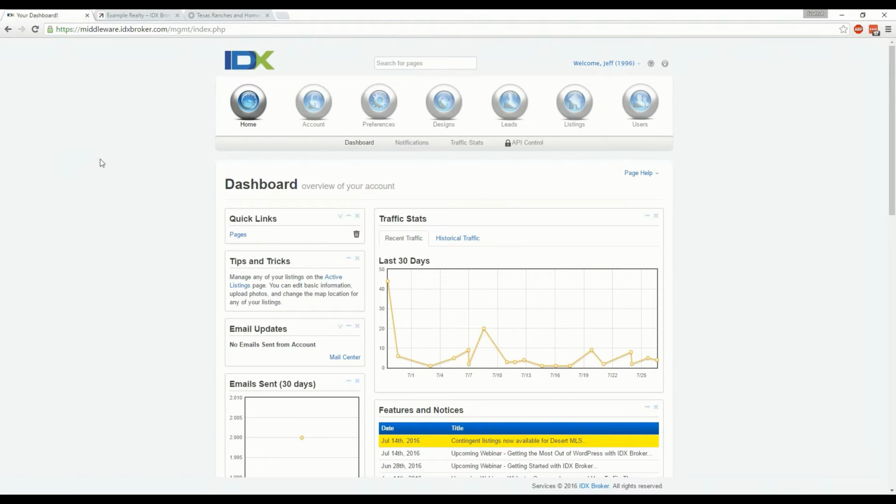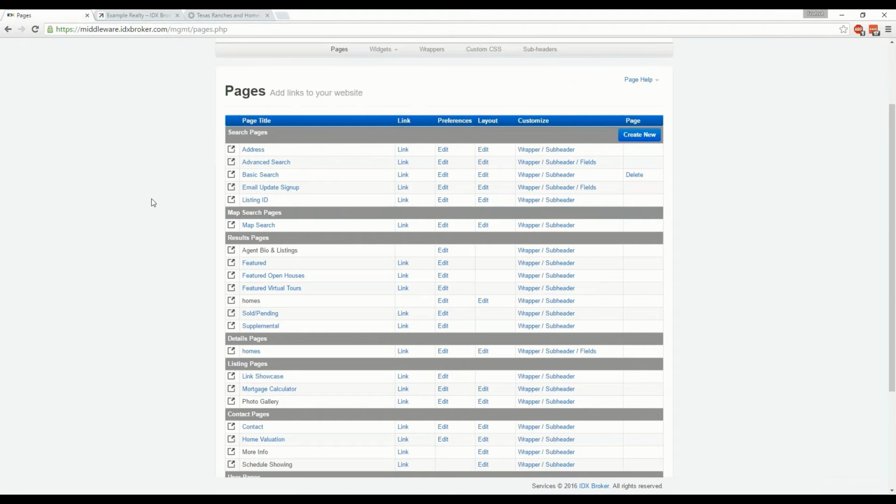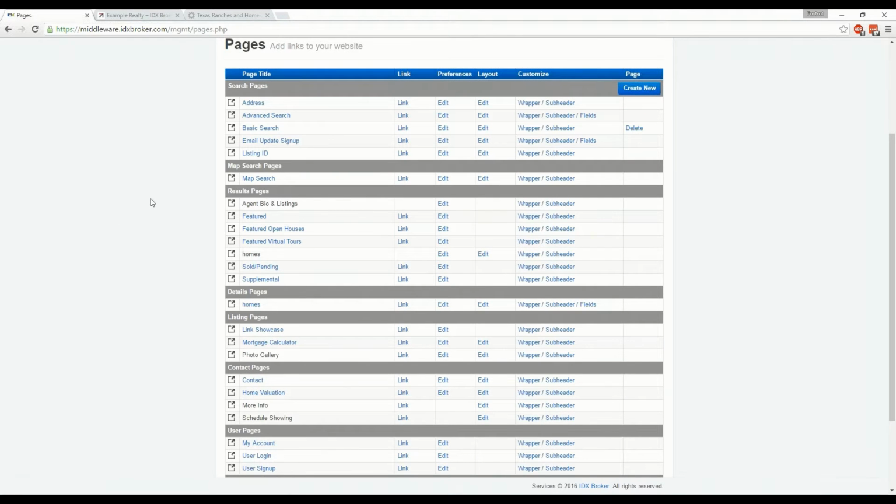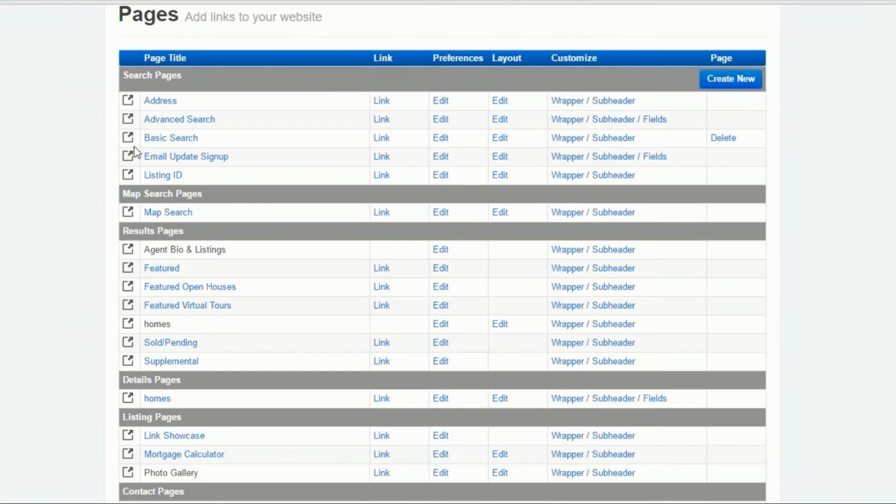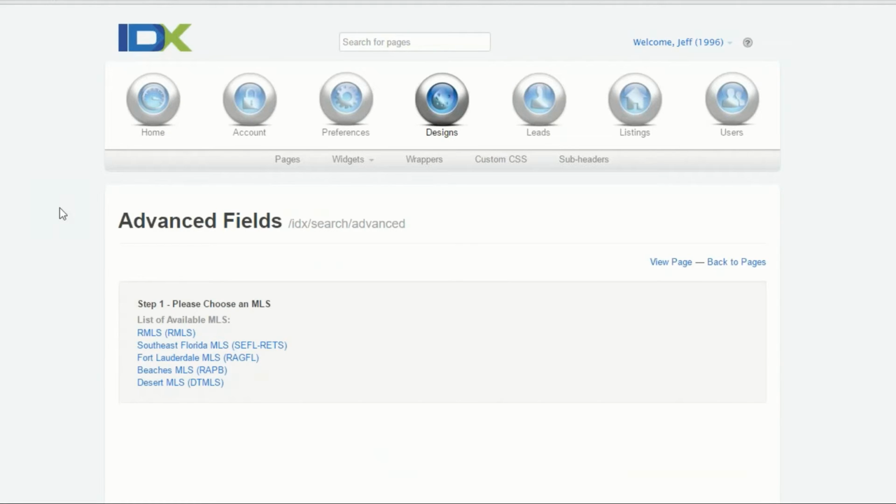I wanted to show you where you can see those within your dashboard. If I go up here and click on Designs and then Pages, I'll have a list of all my IDX pages on the left-hand side. We're going to focus right now on the advanced search. You'll see that here, second from the top, the advanced search page. If I go all the way over to the right and click on Fields, this is where I'll be able to select my advanced search fields.